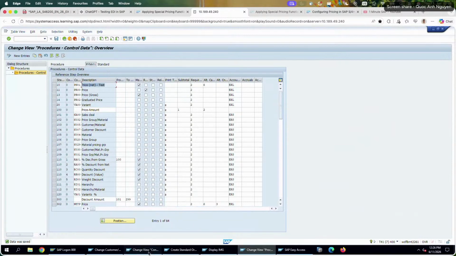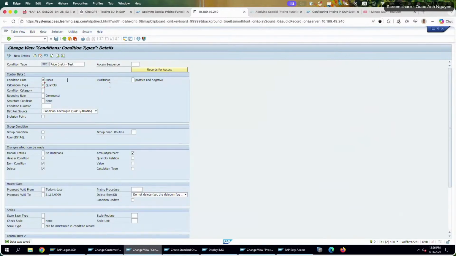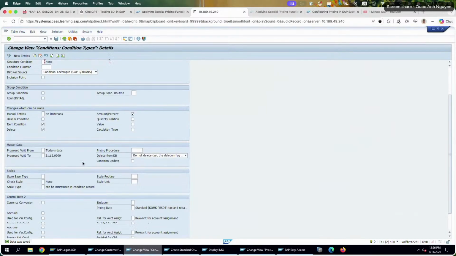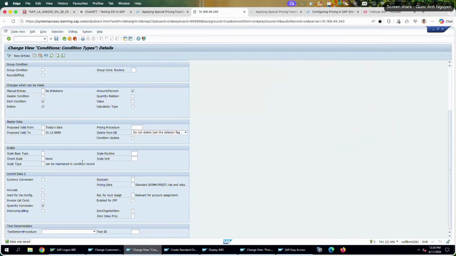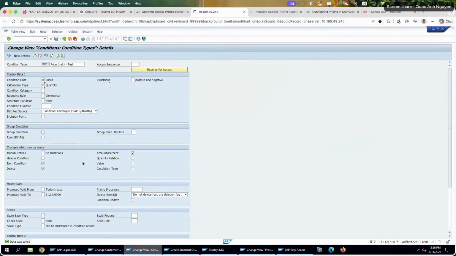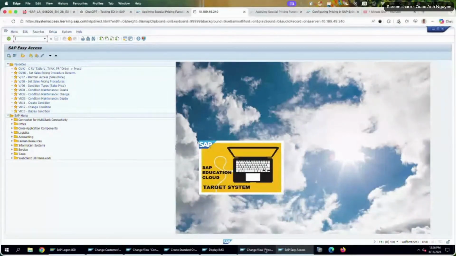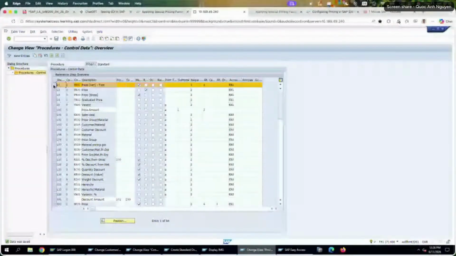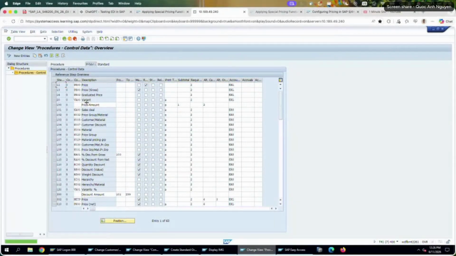Really interesting. I really don't know where exactly the configuration of this condition type can have the power to deactivate all the condition types that are relevant to the net price. But yeah, this is more or less it. Then I'm going to delete this, and we are back with the previous, the normal standard pricing procedure.